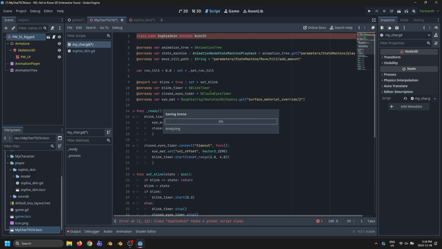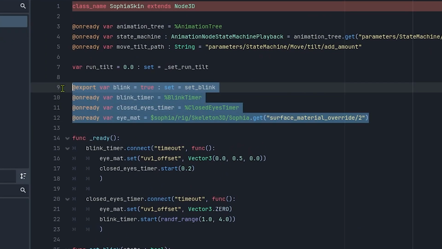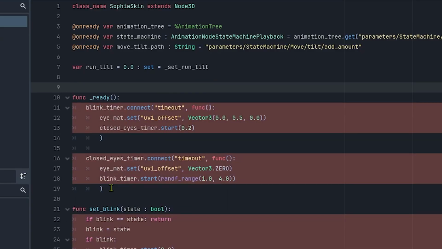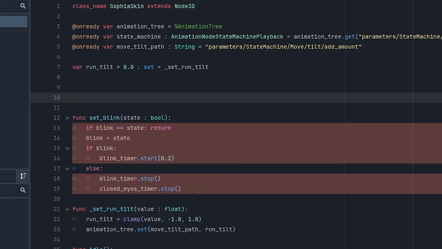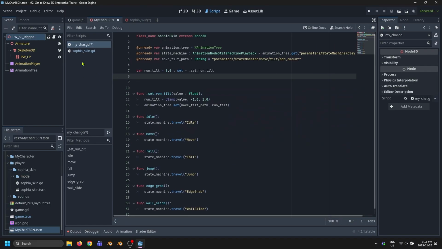Now we need to delete some of the code, but make sure you save your files. You're going to get rid of these 4 lines. Then you need to get rid of all of this, as well as all of this. And make sure you save it.